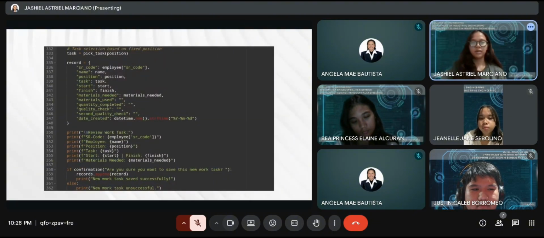For my section, I will explain task selection, finishing a task, and viewing today's records. Task selection happens within the create work function, where the system automatically loads the right set of tasks based on the employee's department. This ensures each employee receives the correct type of assignment.